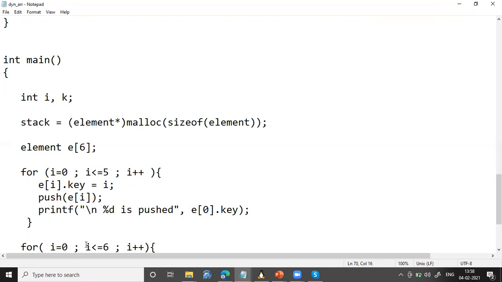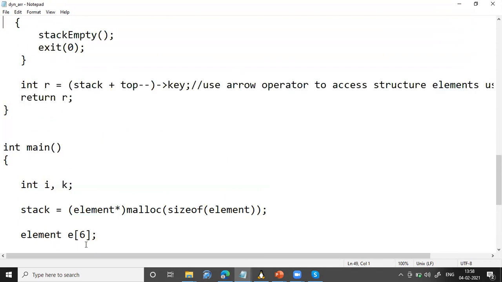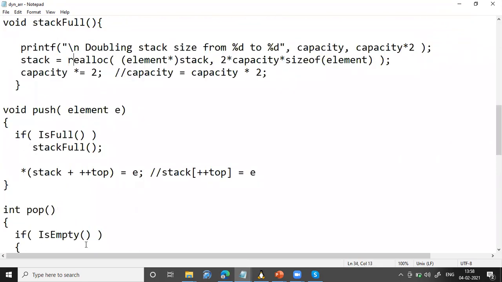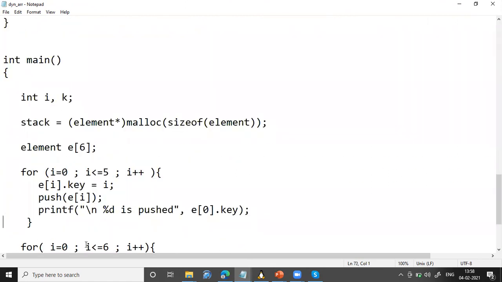But when you push for the second time, the stack is already full, so the full function will be called. It will display doubling stack size from 1 to 2. It will double the stack size by using realloc, and then the value will be pushed. Like that, it will push all the six elements.